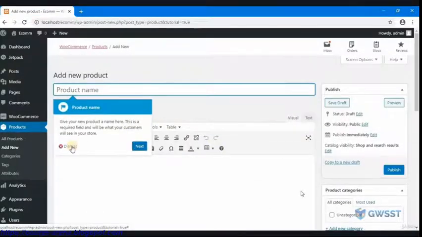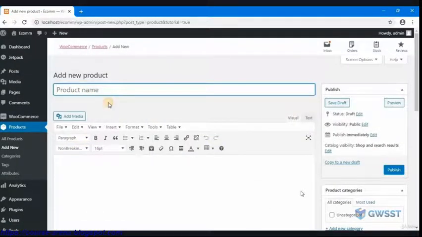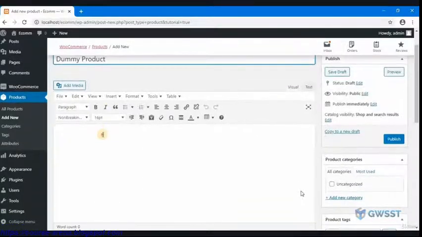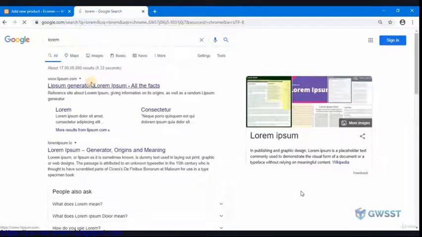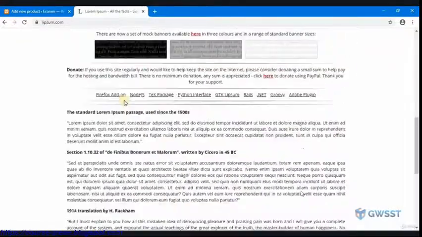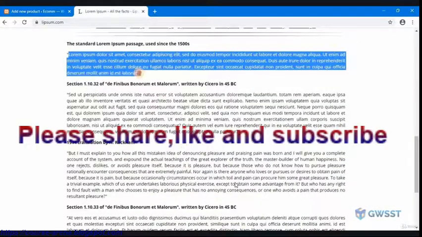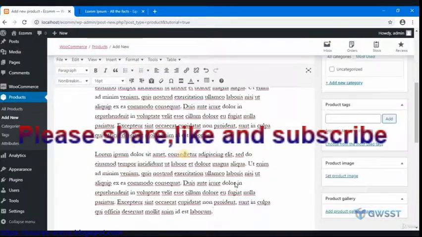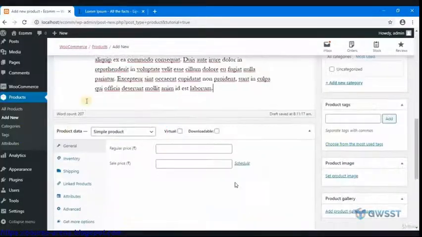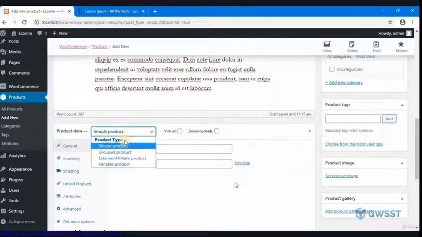So what I'm going to do now is I'm going to dismiss this. Let me create a dummy product. I'm going to call this dummy product, and now below this I can add some description. So let me go to Lorem Ipsum and let's get some dummy text. Let's copy this one and paste it here, here, and here. Okay, let's scroll down. Now you can see in the product data, we have a lot of other options available.